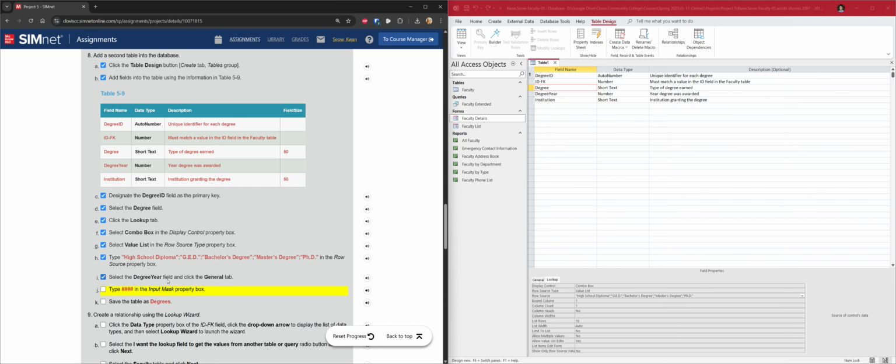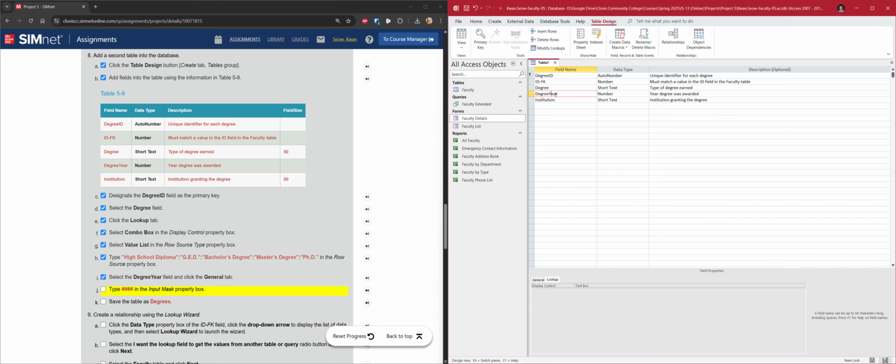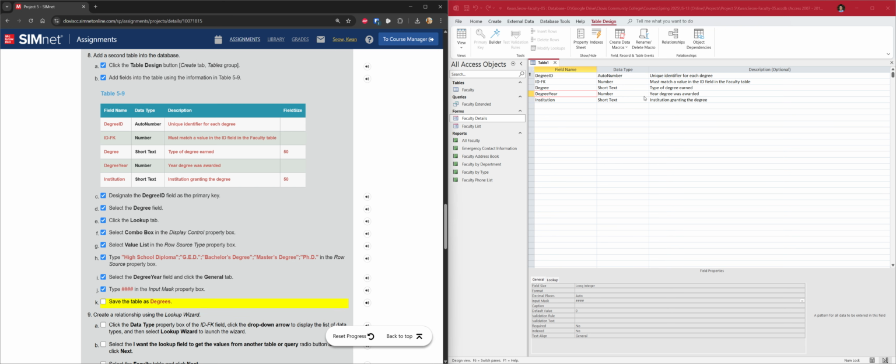Part I, select the degree year field. So degree year, back to the general tab, and then type in the hash marks, 4 hash marks, meaning the user has to enter 4 numbers for the year, right? Instead of 2 digits like some people would do. So, oh, I can't check that off yet. So in the input mask, it's Shift 3, 4 times. Yep.